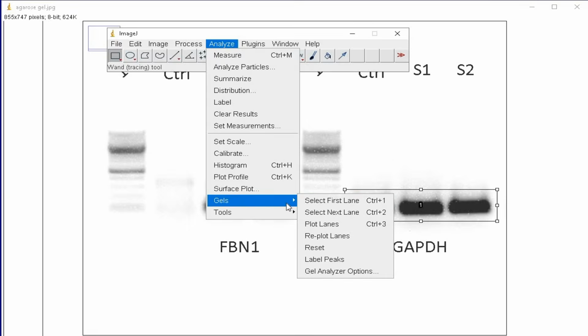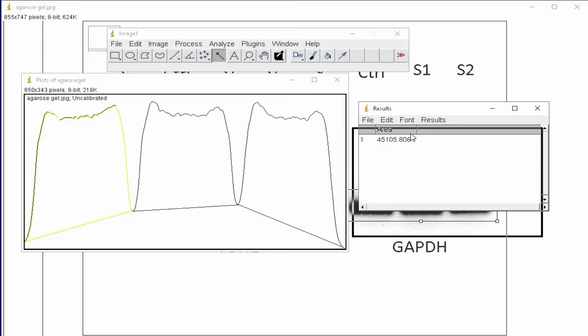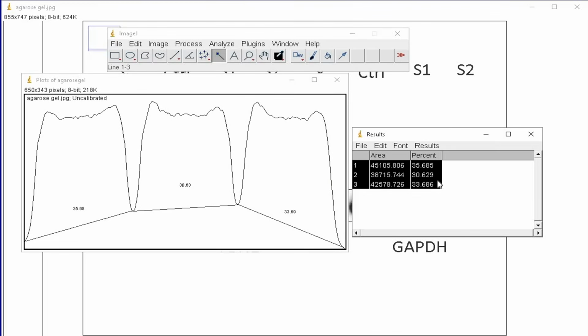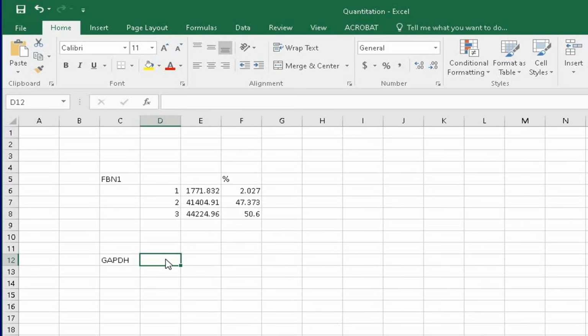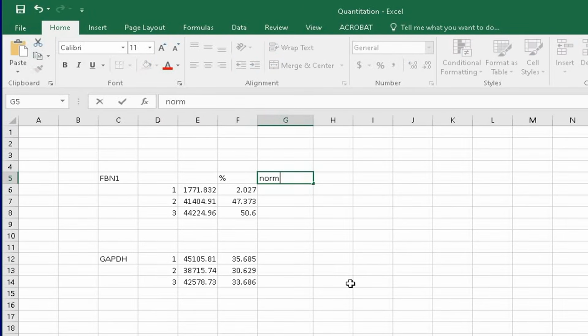Next, we will repeat the procedure for the housekeeping gene GAPDH in a similar way to calculate its percentage area intensity. Once the results are obtained, copy the entire data and paste it in the Excel file again. To quantify the intensity, normalize the fibrillin 1 gel bands against its corresponding housekeeping gene, that is GAPDH.